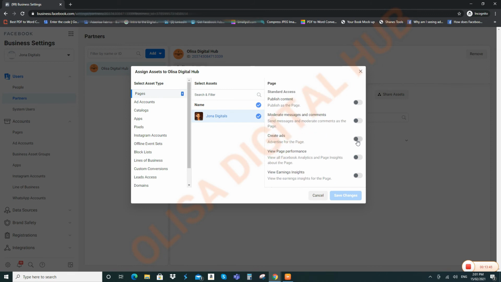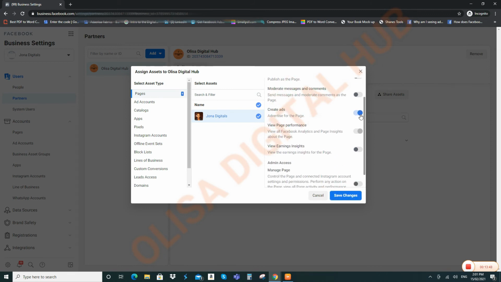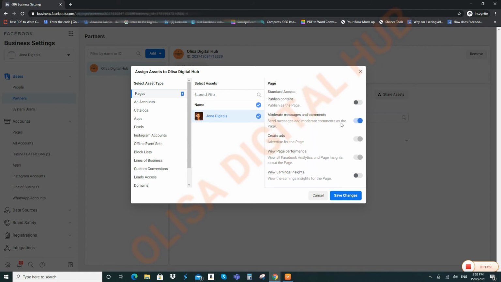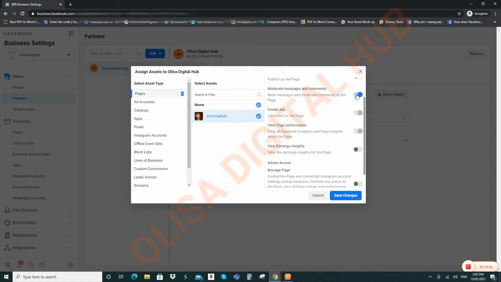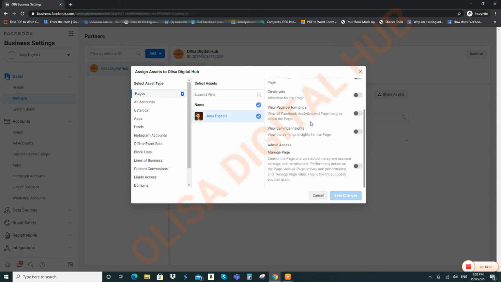If you want them to create ads for you, fine. You turn it on. If you want them to view page performance, it's automatically on. If you want them to moderate messages and comments, turn it on. All right. But right now she's granting me the admin access, so I'm going to manage her page for her. It's not like I will necessarily manage her page for her, but she's just granting me the admin access. Basically, what I'm just going to do for her is to run ads for her.